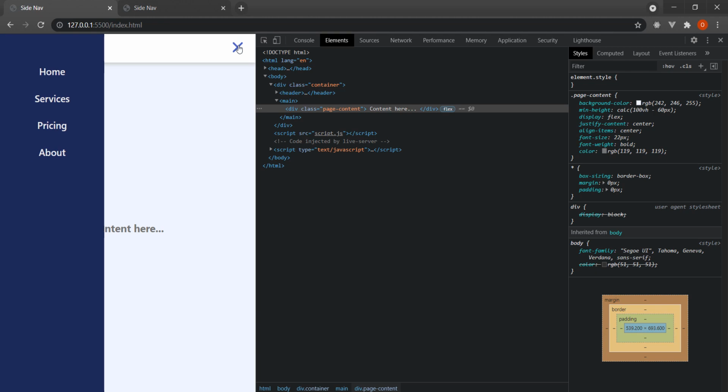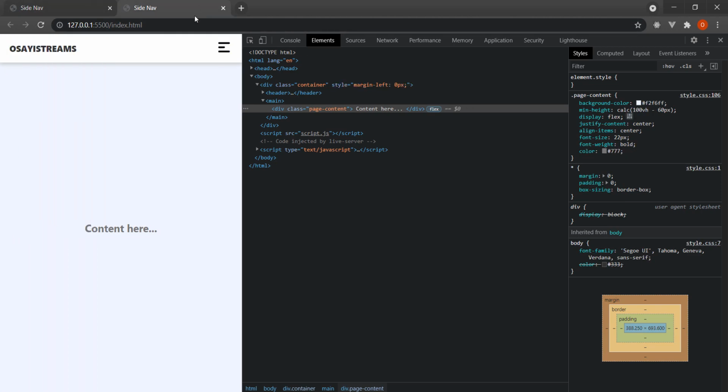Now, this kind of sidebar is known as an overlay sidebar. That's because it shows on top of the content. We're also going to implement one that pushes the content to the side.